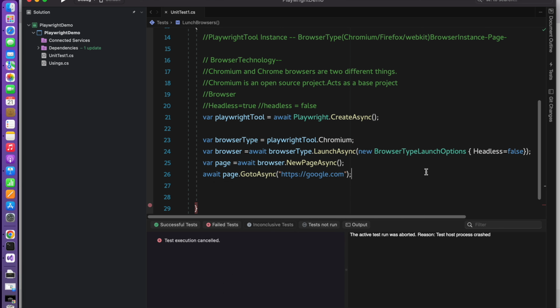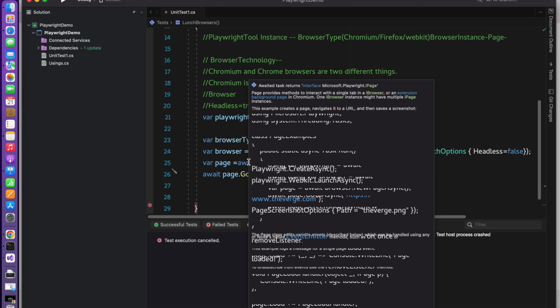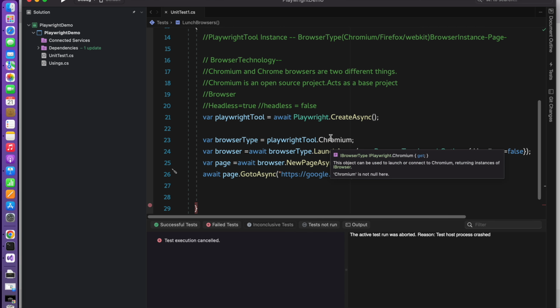Okay, so why is this opening the Chromium browser? Because we are using the Chromium technology. Chromium, and as I said earlier, right? Chromium is an open source web project actually. So the default project, it will open as Chromium. Okay, and please be aware that this is not the Chrome browser.